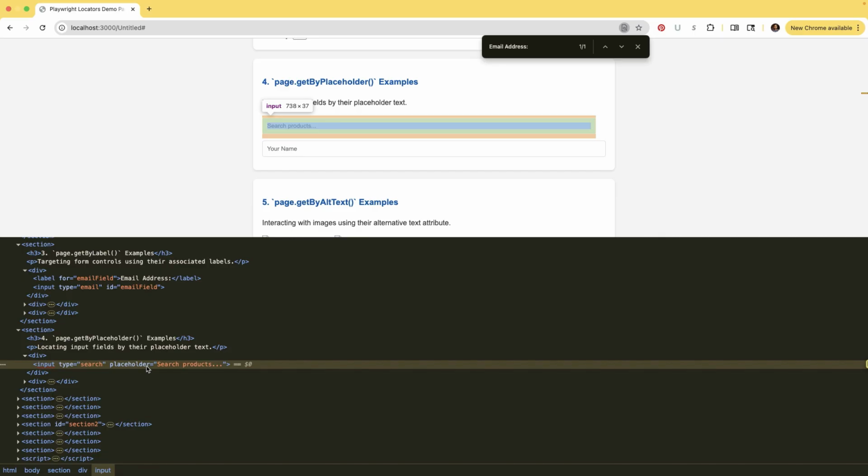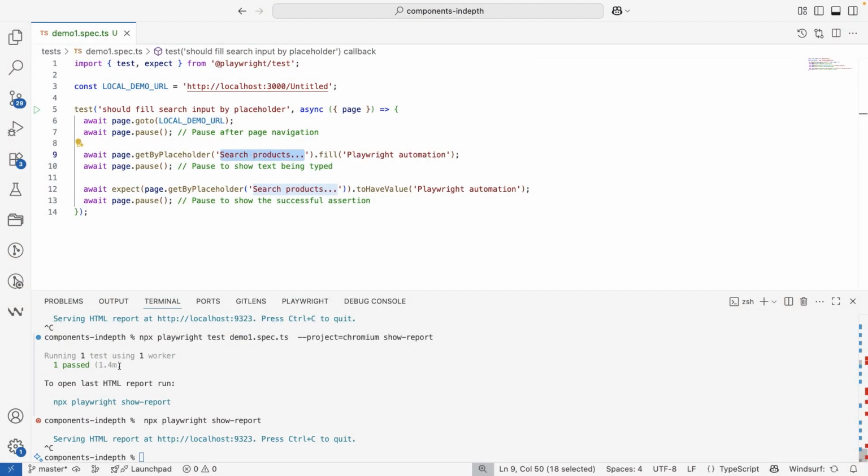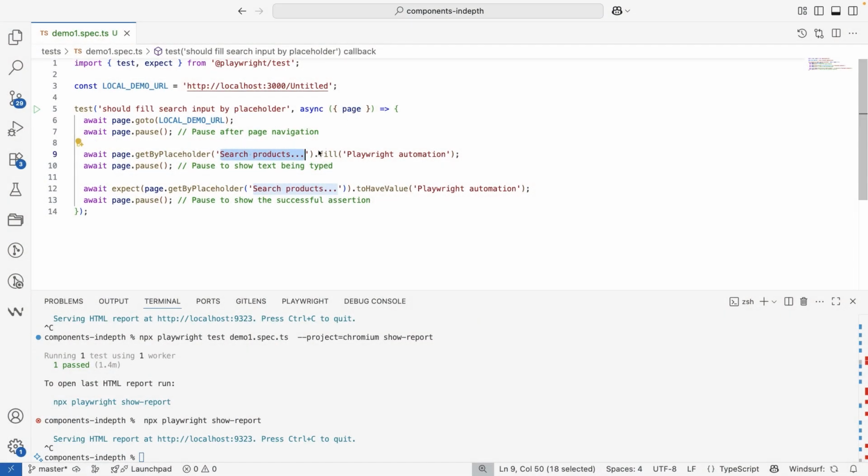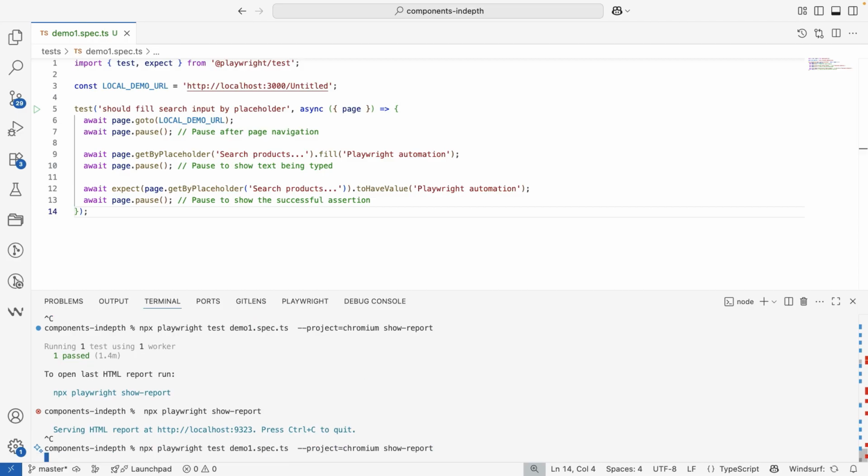We are not depending on a class or a tag or a HTML ID or any other XPath or anything which is not that reliable when compared to having a placeholder with a name. So this makes our test more stable. So it fills the text, and then it checks that the text that the test typed is present. So let's run this test and see.